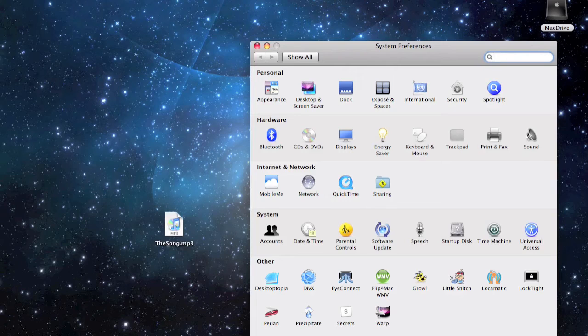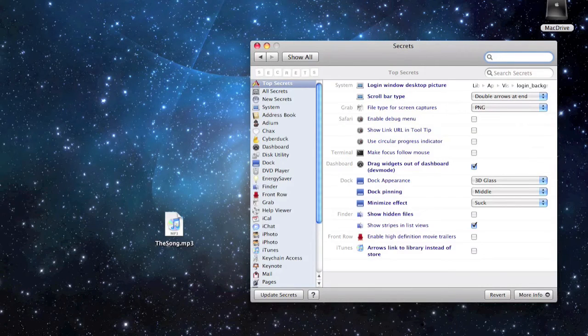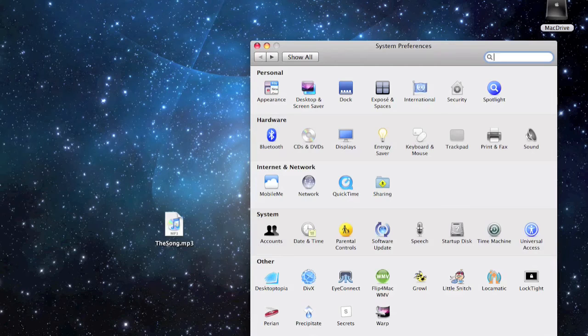And Lockdown is an application that gives you the ability to just lock your computer down for just like a temporary moment. Perian adds more video file capability for QuickTime. Precipitate will upload your bookmarks to Google bookmarks if you like. Secrets, pretty cool. It's kind of like a Mac Pilot. It adds a lot of tweaks and stuff to different applications.